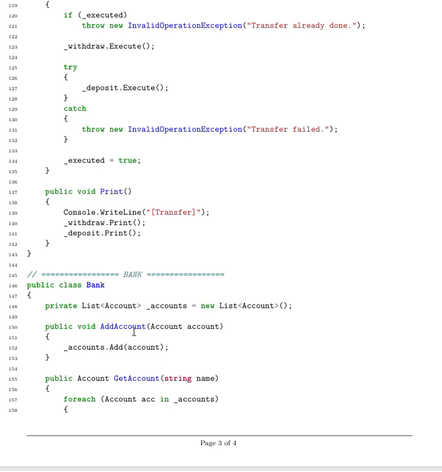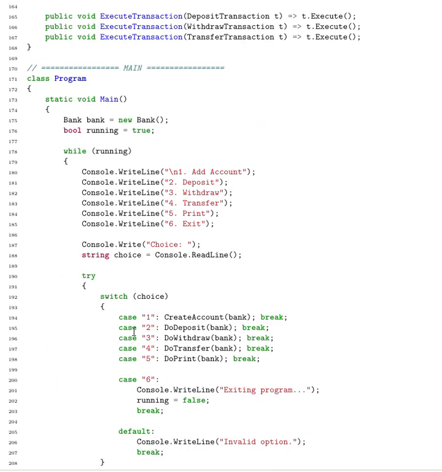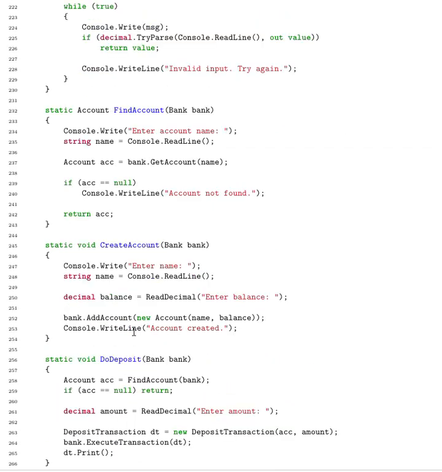Now, this is basically a helper method I wrote in the program class. Let me scroll down and show you where it is. So here it is. This, as I said, is a helper method. Every time the user wants to deposit, withdraw, or transfer, this method is called first. It asks the user to type an account name, then it calls bank.GetAccount, passing that name.